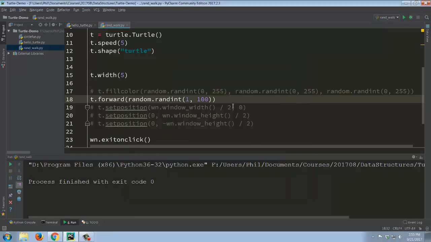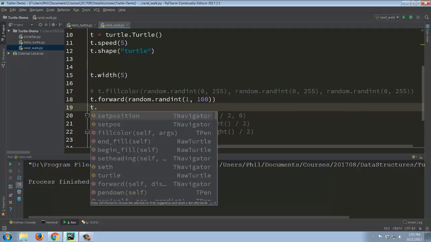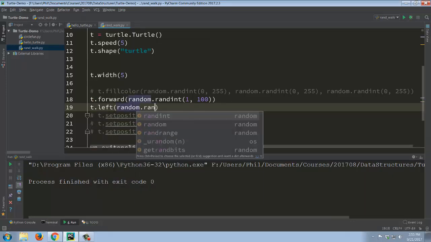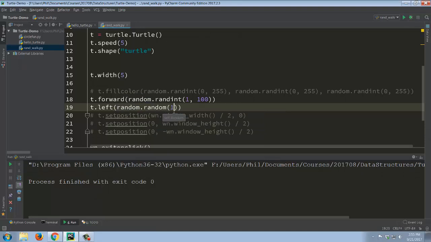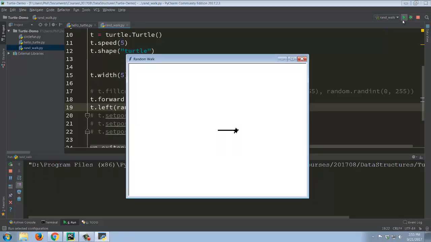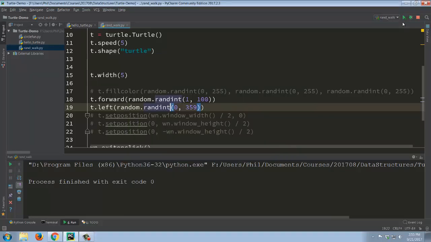right? Then let's have the turtle turn, and whether it's right or left, it doesn't actually matter. I can say, okay, let's turn a random amount between 0 and 359. Oops, random, sorry, randint. Right, so the turtle moves forward and has turned.